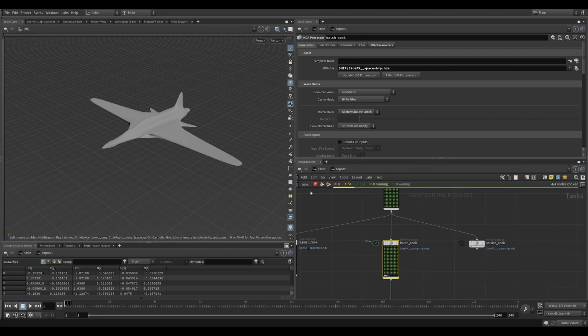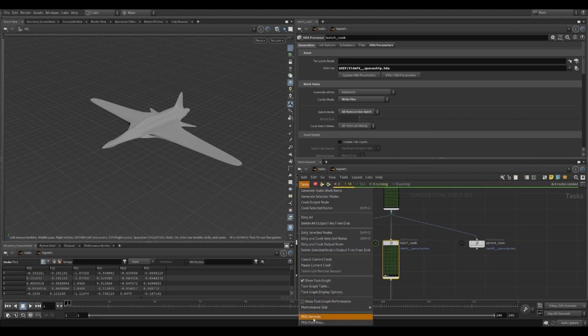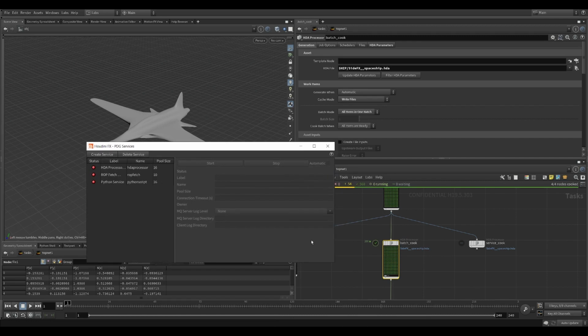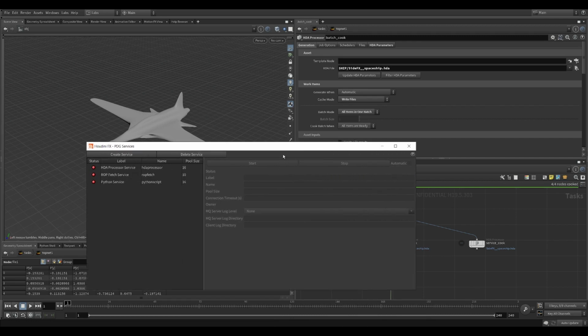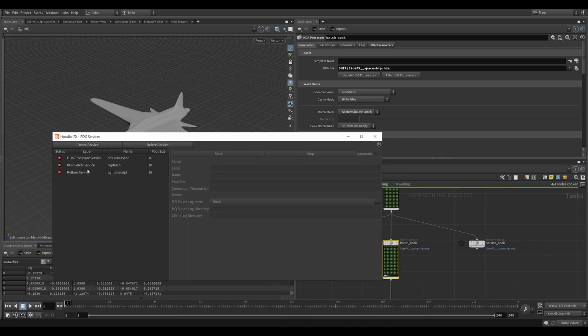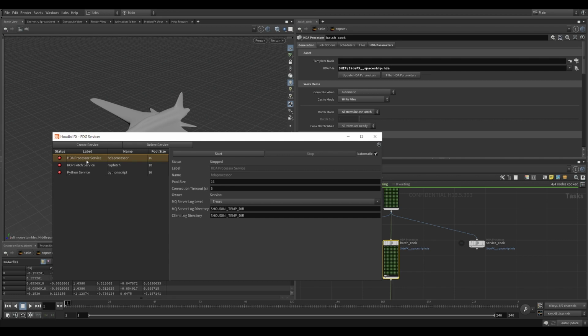If you go to tasks and go to PDG services, you will see this window, and these are the services that are already here. If I click on HDA processor service and click on start, you see this yellow right now, so it's still trying to start. Once it's all started up, it will turn green.